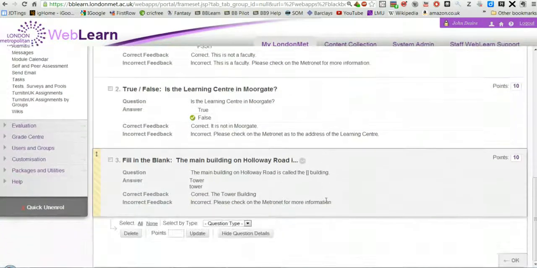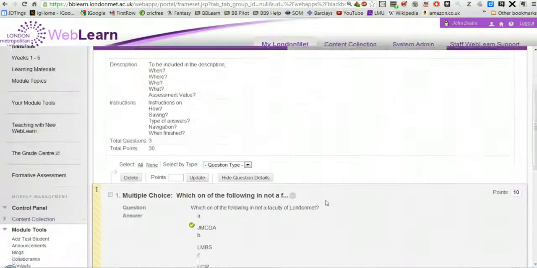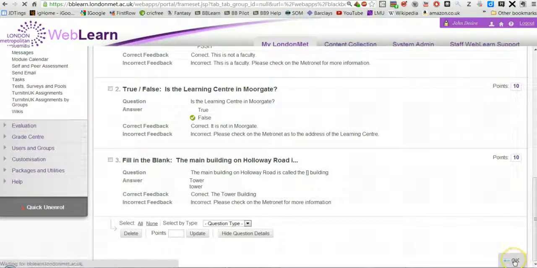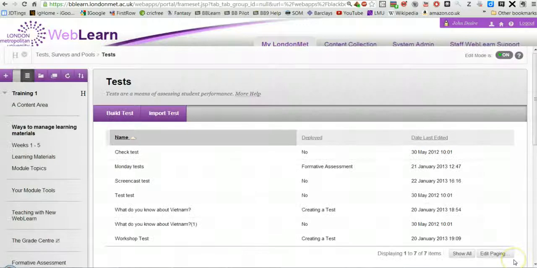Okay, so there is a quick 3-question test. Once you are happy with those, click OK. And there you will see your test created. And that ends this quick screencast on how to create a test. Please see the following screencast, which will explain on how to deploy your test on your module. Thank you.